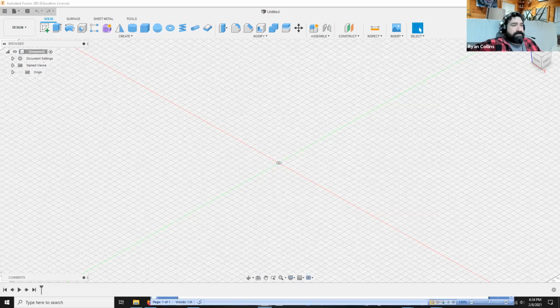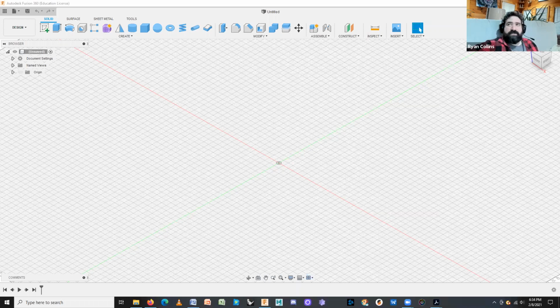On cloud. All right. So this is the Fusion interface here. Basically, you have your general screen as far as it's laid out in a preset grid. That grid does move with what you build.